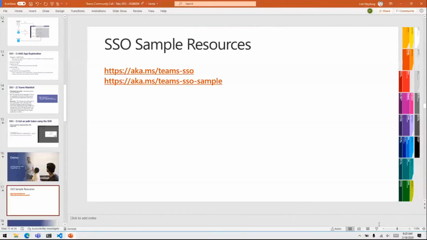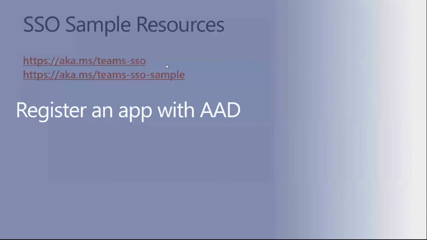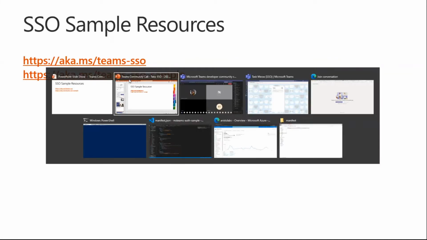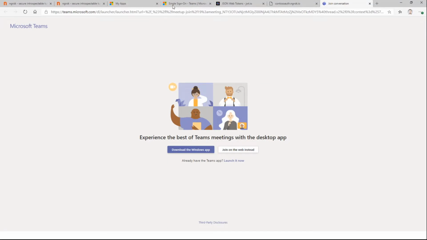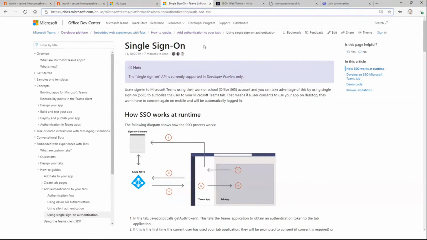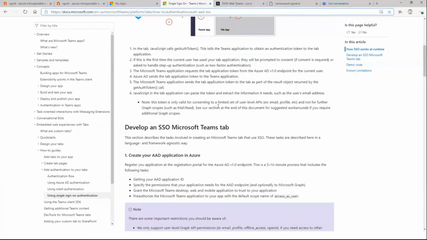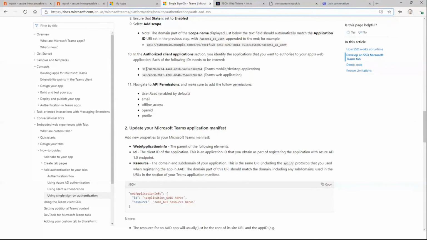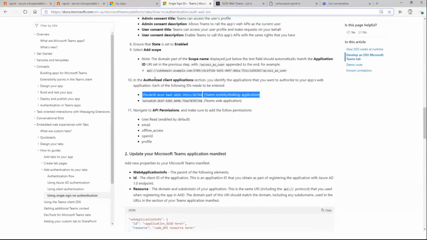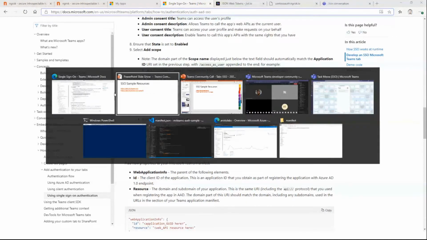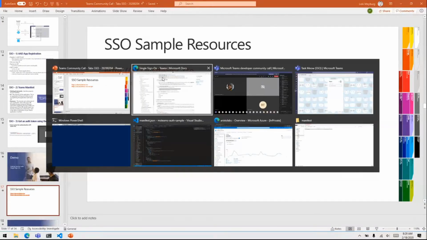Actually, before I start, just some of the resources I'm going to be using. These are the docs that I will be referencing from time to time. These are our SSO docs, and then this is just the sample that I will be using. For those of you who are unfamiliar, we have documentation on how to use SSO, and I'll be coming back to this page a few times just to get some of this information while we're setting this up. So yeah, let's get started with the demo.